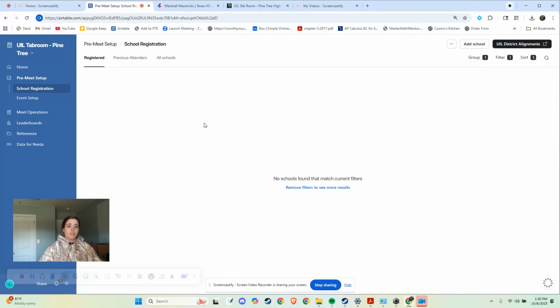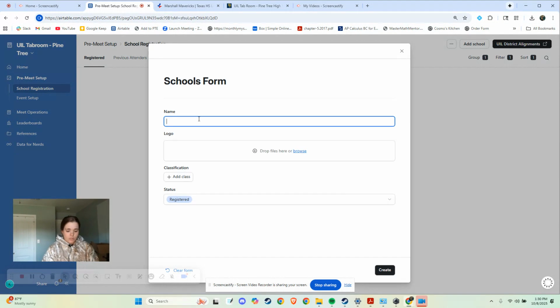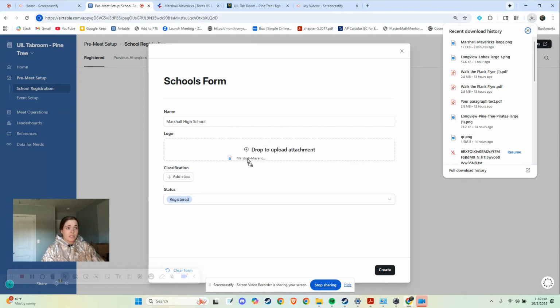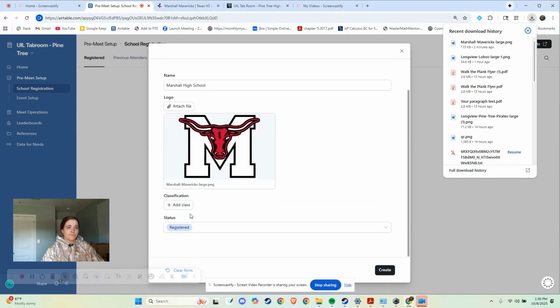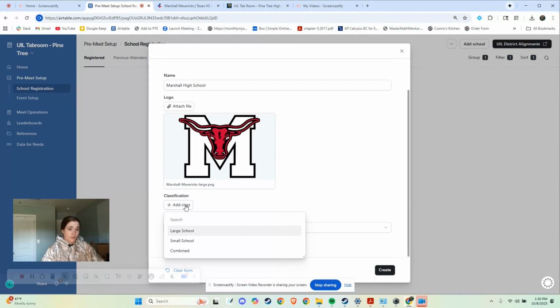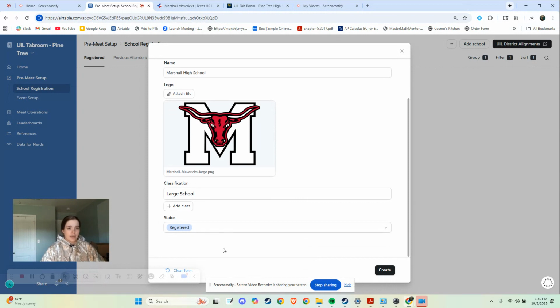If you want to register a new school, you can click Add School right up here in the upper right. It's going to pull up a form, so let's put in Marshall High School. We can get a logo. I have pre-downloaded this, but I have an option later if you've not done that. So you can just skip logo, or you can go ahead and upload one if you've already got it right there. And then we're going to choose their classification. If you don't know their classification, you can guess and look it up later, or you can leave it blank and look it up later. But I know Marshall High School is a large school, and their status is going to be registered.